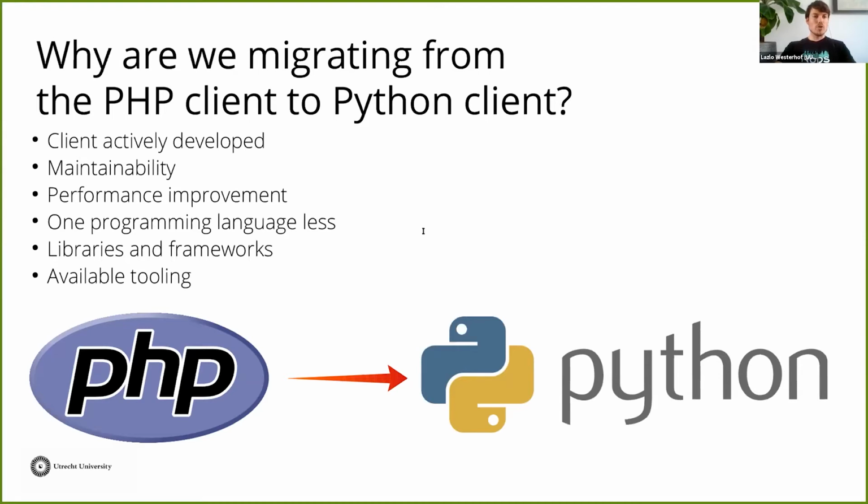We can also use new features, for example, parallel transfers. We have more libraries and frameworks available and better tooling, for example, for test automation.